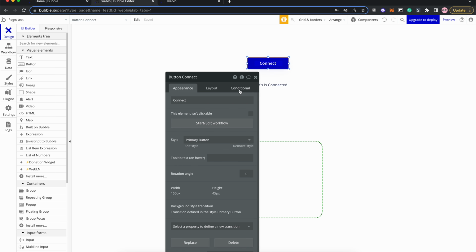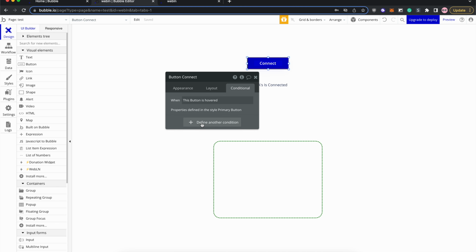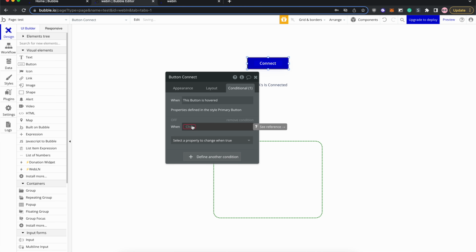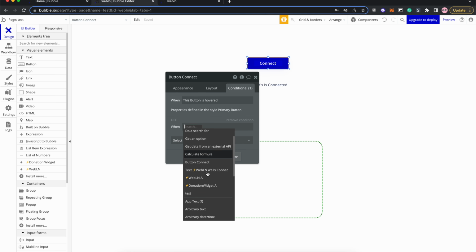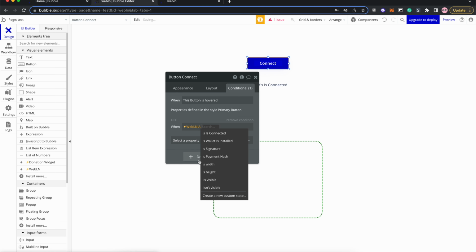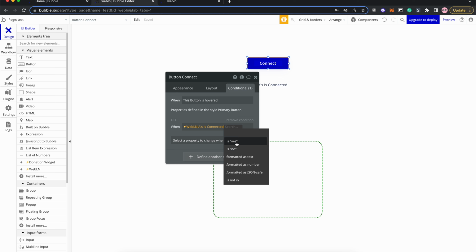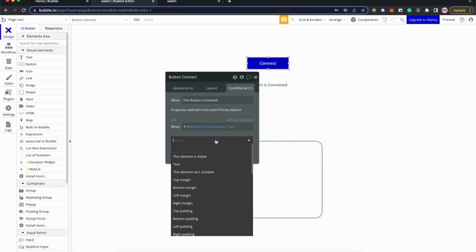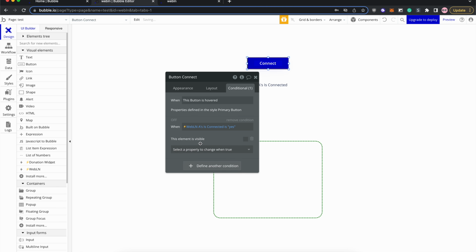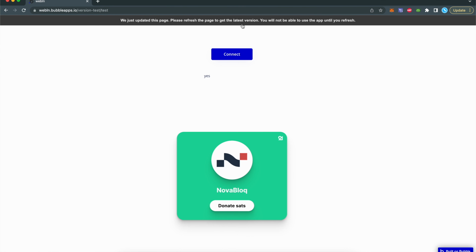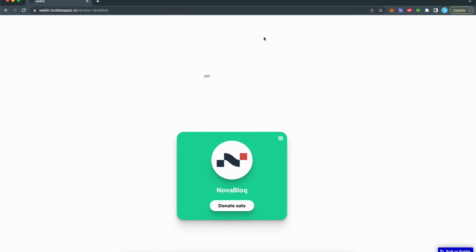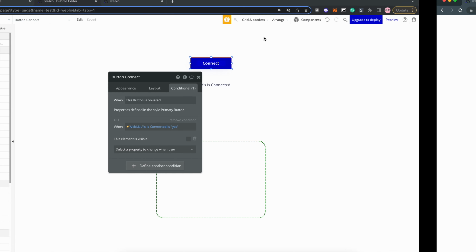So go to open the conditionals, define another condition, select the plugin element is connected and set it is yes. So if the state is connected is yes, then this element is visible is false. So make this element hide. So here is how it will look like. Refresh the page and done. The element just won't show.